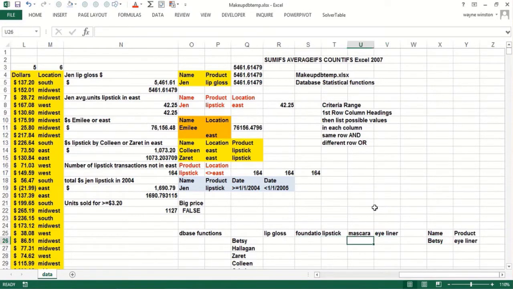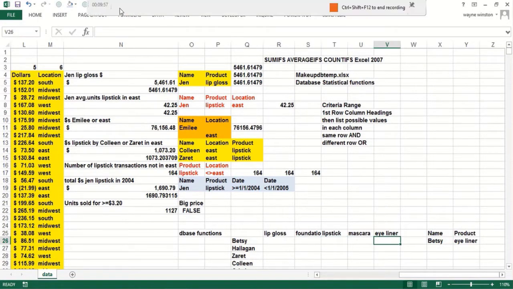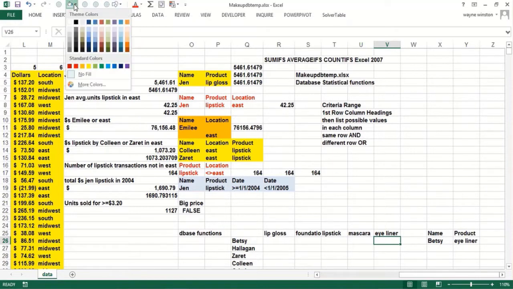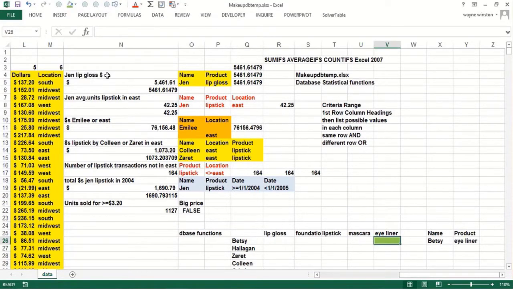So let's do Betsy selling eyeliner. It doesn't really matter. Okay, so if I've got Betsy selling eyeliner, it's going to go right here. Oh, sorry, I mean, when we're done in the data table, that's where it's going to go. So in the upper left-hand corner, I put a formula that feeds off this criterion range.